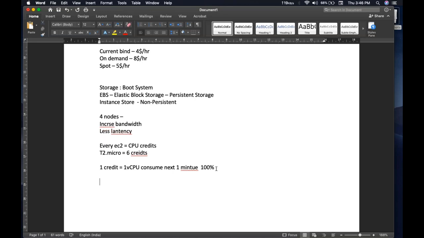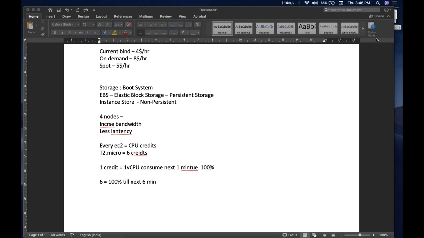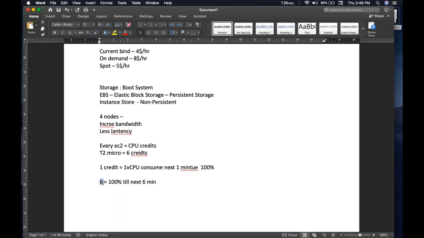So does that mean 6 credits equal 100% utilization for 6 minutes? What will happen after that? Can you just think for a minute? What will happen to that EC2 machine if it is running at 100% utilization for 6 minutes? It means you have consumed the entire 6 credits. So what will happen to your EC2 machine then?